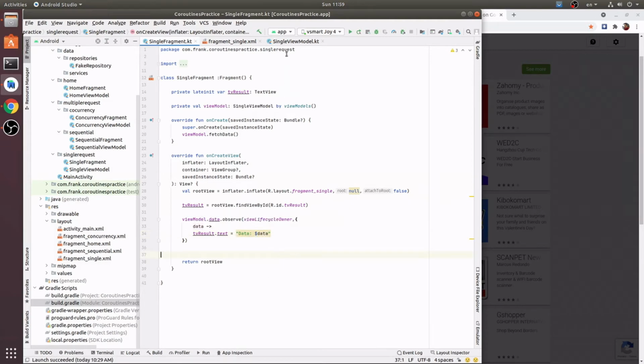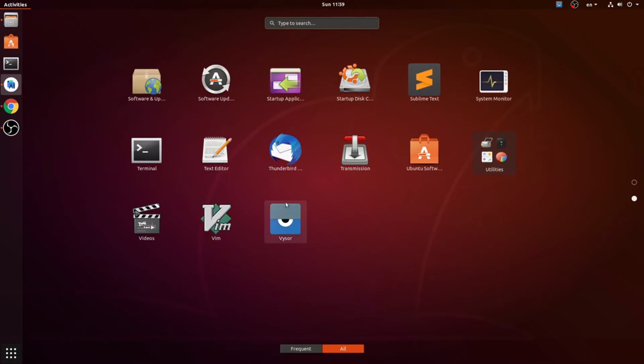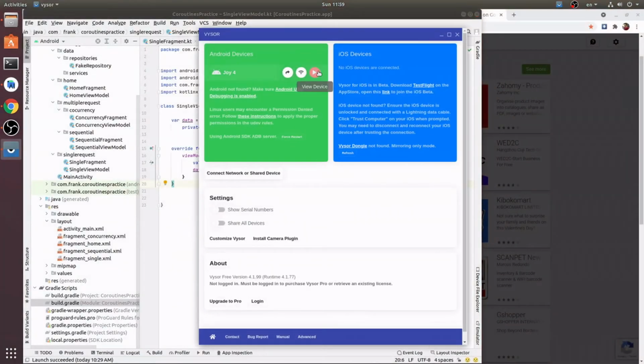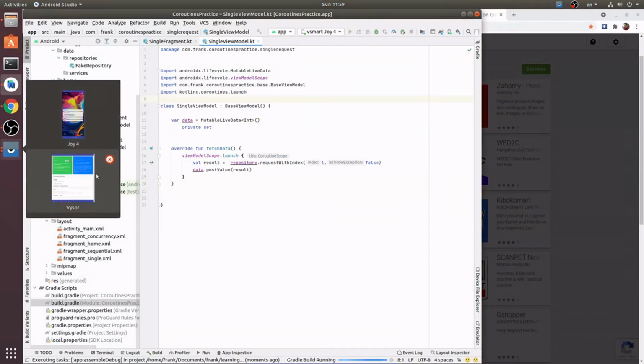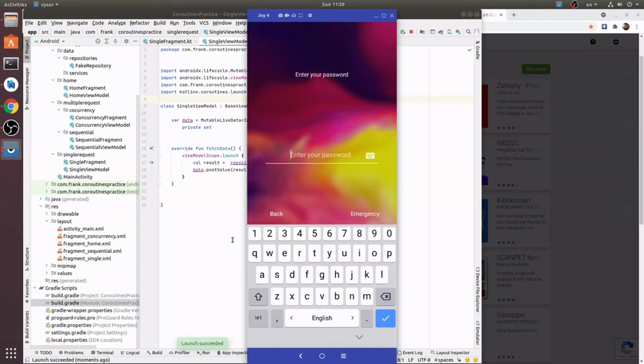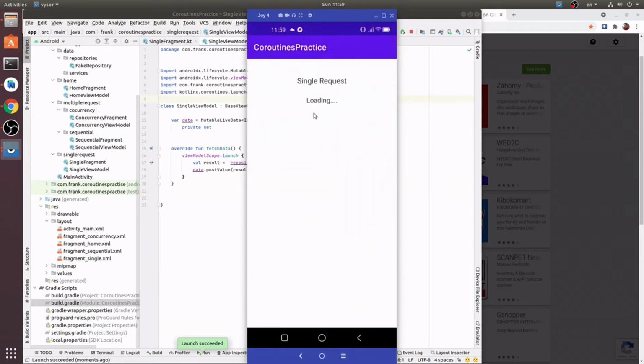Okay, that's it. It's very simple for a single request, right? Next, let me try to run our application and see what it looks like. We click on the start button to open the browser, and click on single request.